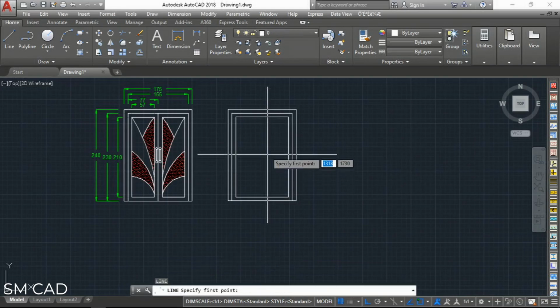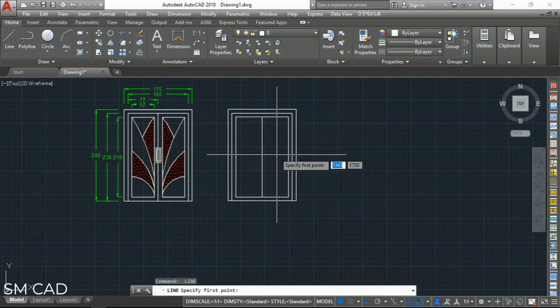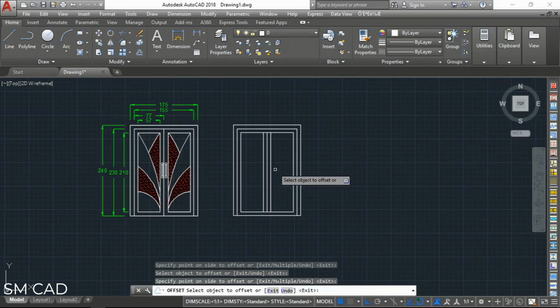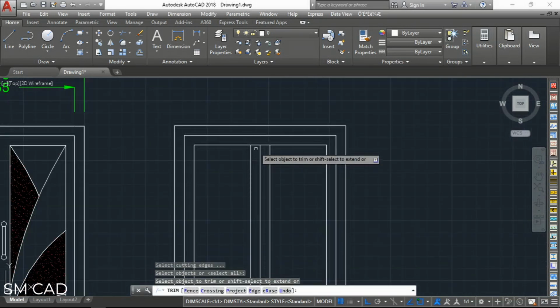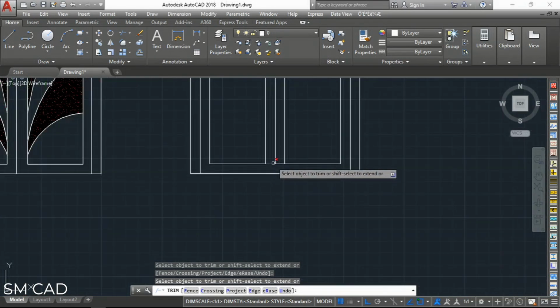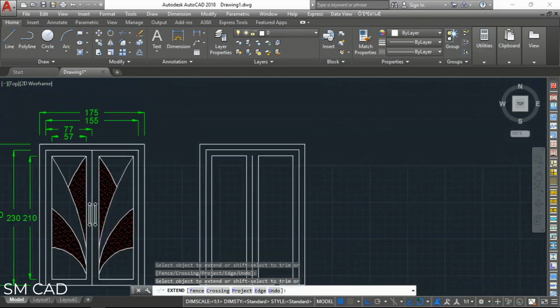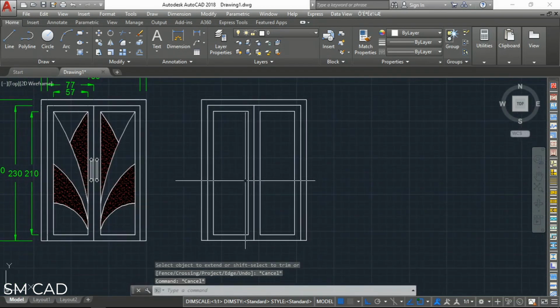Now we will take one line in the middle, drop down up to this middle, and also we will take some offset with 10 units, one to the left side and right side, and again we will trim this one and here also, here, this also. I will extend this middle line up to here and here to top also. So we are almost ready.